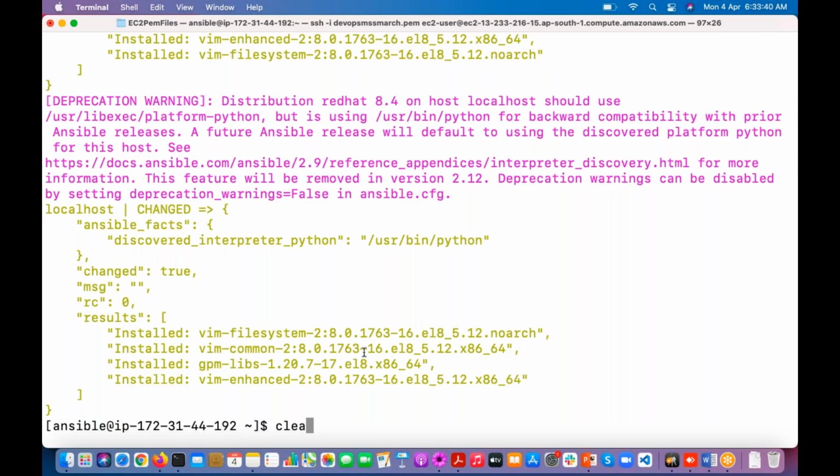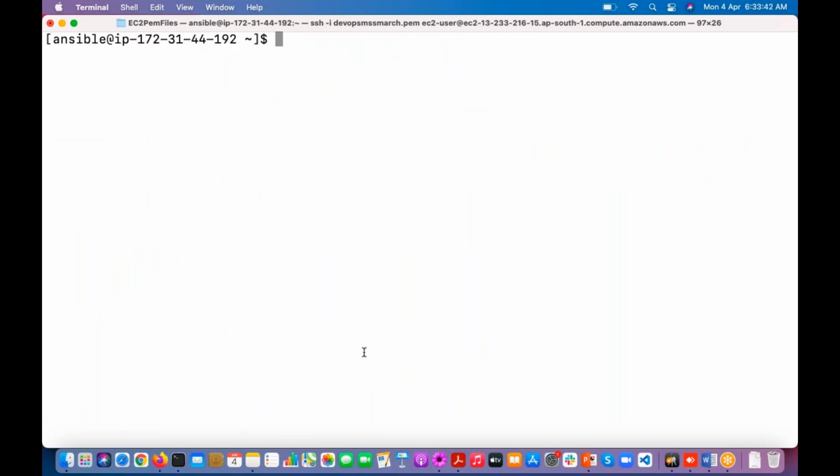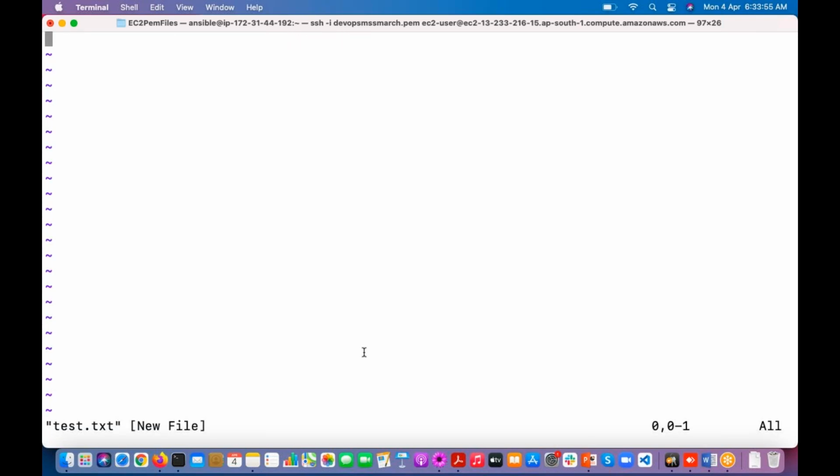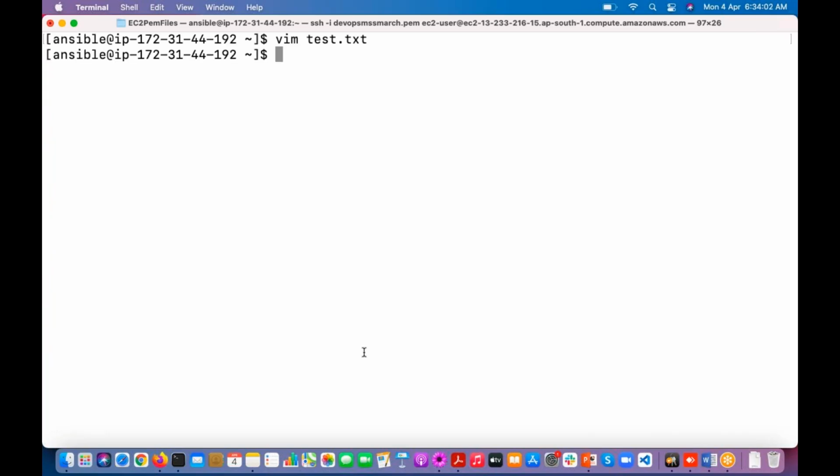So Praveen is asking, can't we use sudo instead of -b? No. Now just execute that vim test.txt. Just type i, it will come to insert mode, then test. See, now it is working, right?